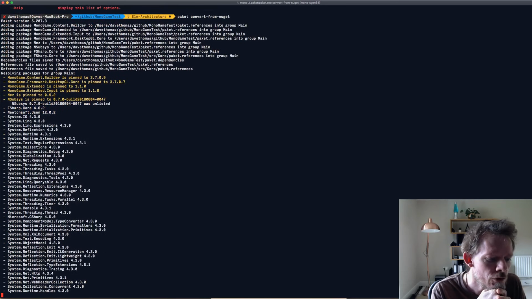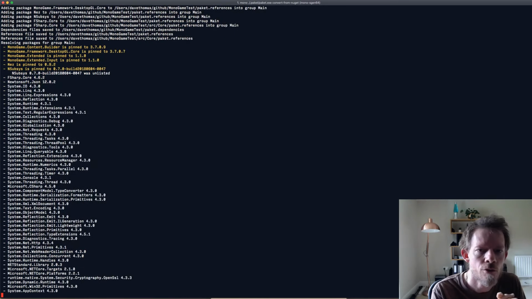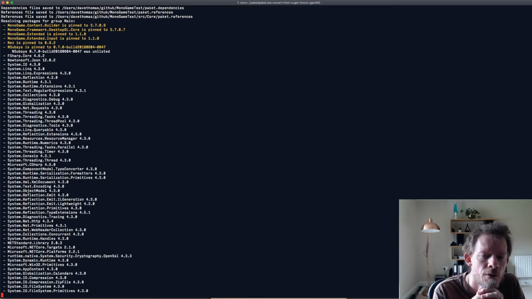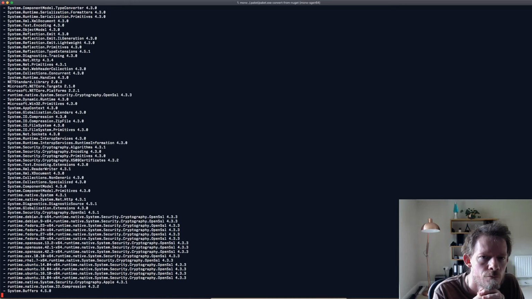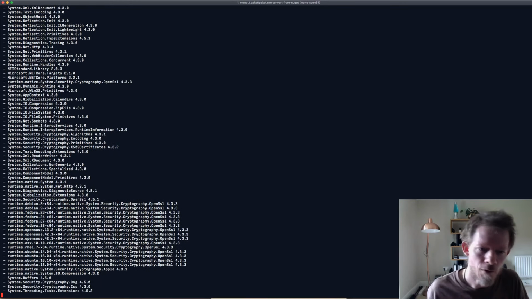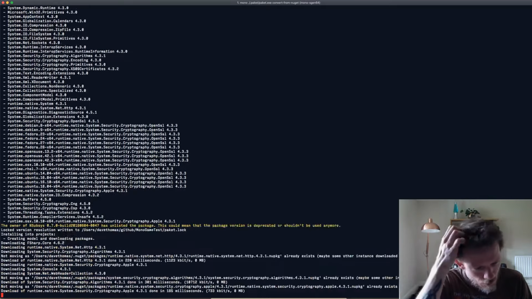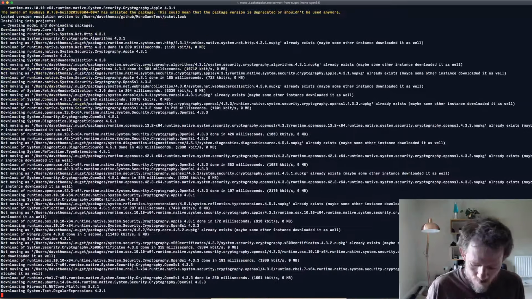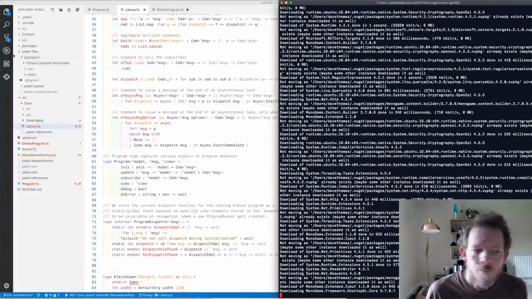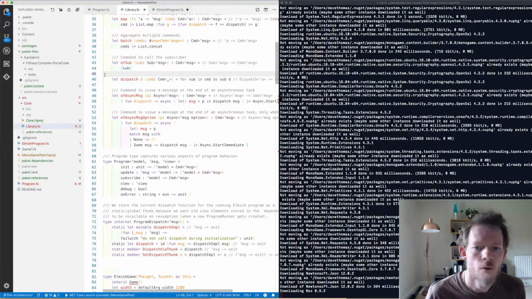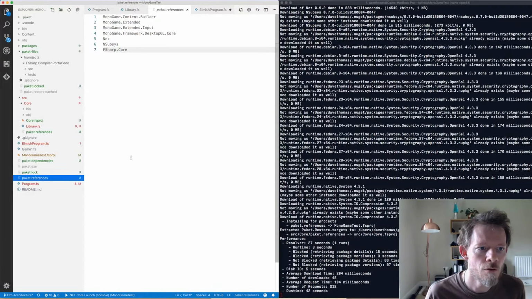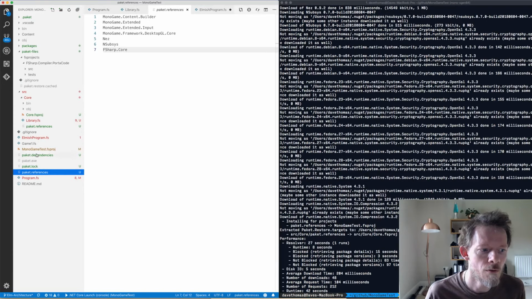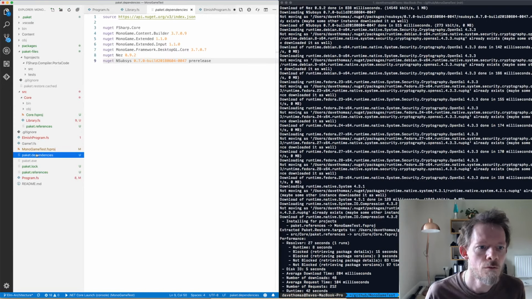So let's just wait for Paket to finish. We'll have to add a reference to, let me think, MonoGame. Yeah, the XNA reference is in MonoGame. So in Paket references, we've got MonoGame set up in there. Paket dependencies. Looks like that's all set up.